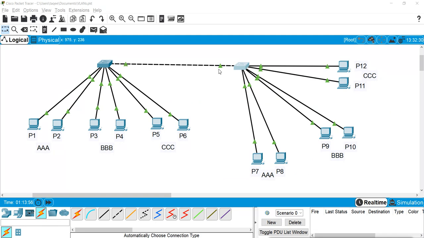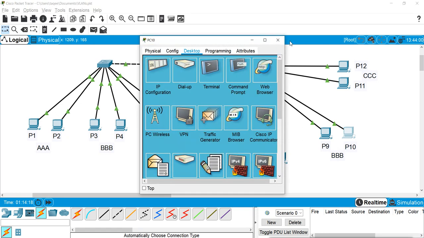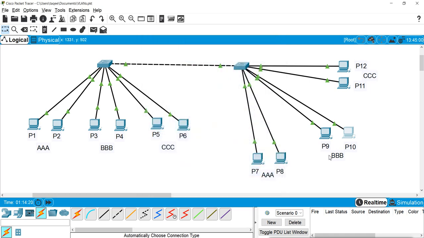Now these VLANs can communicate with each other. That means from switch 1, VLAN A can communicate with switch 2 VLAN A. Switch 1 VLAN B can communicate with switch 2 VLAN B, but they will not communicate with the other VLANs. VLAN A cannot communicate with VLAN B or C, and VLAN B cannot communicate with VLAN A or C.